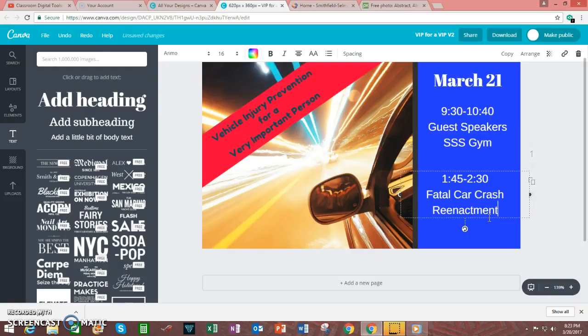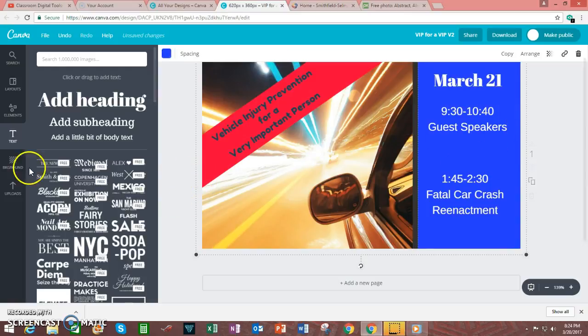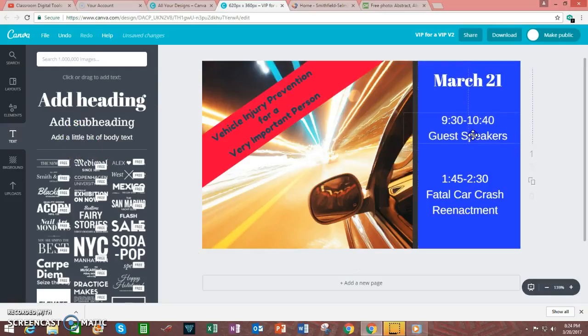Okay, so fatal car crash reenactment. And location would be, I'm thinking maybe the location needs to be in a different font to make it stand out a little bit. So as you do this, you might have to make some small corrections. And I also want to put spacers between these.